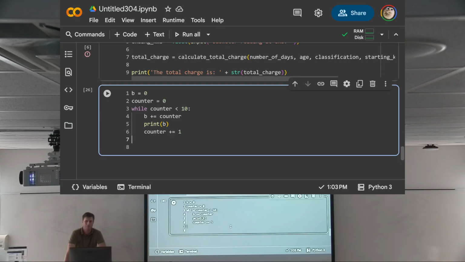Can anyone tell me? Who's brave enough? What do you think? I think it's taking b and assigning its new value to be b plus counter, to make it still 0, and then you're printing b and getting 0, and when you come to counter, it's taking counter and adding 1 to it, and it becomes 1, and it's going to keep going, so counter will always be 1 more than b. Not quite, you were half there. What were you going to say?